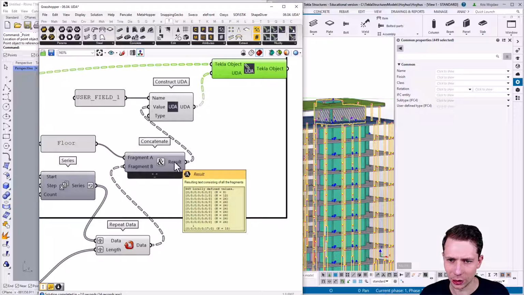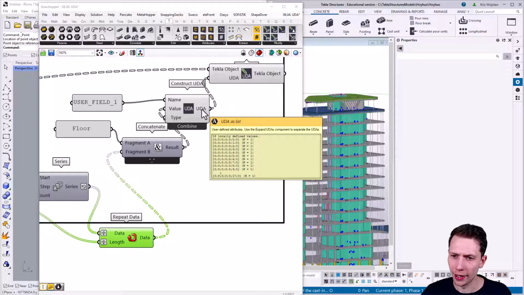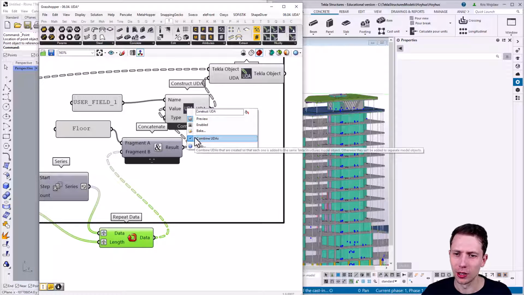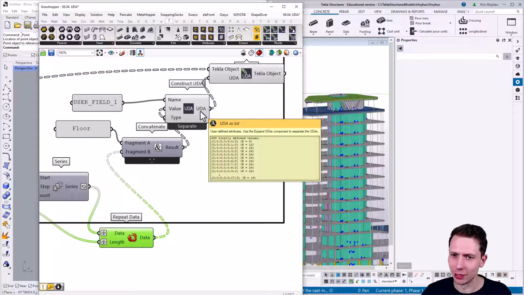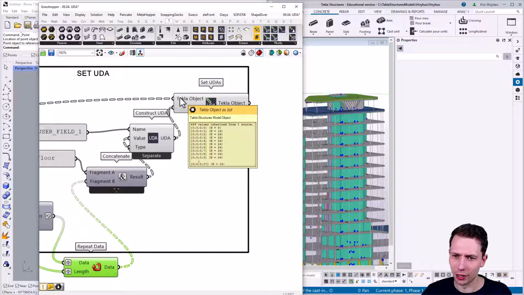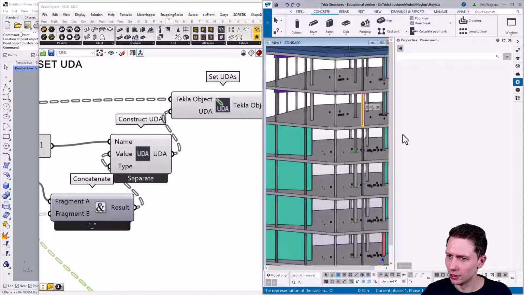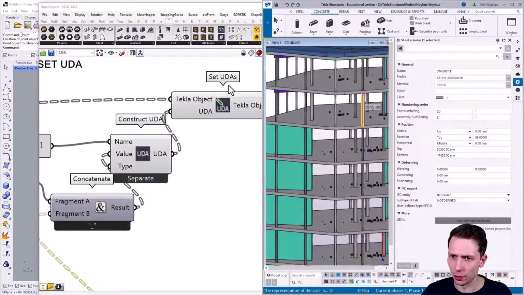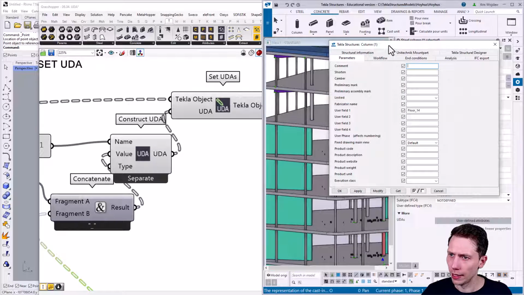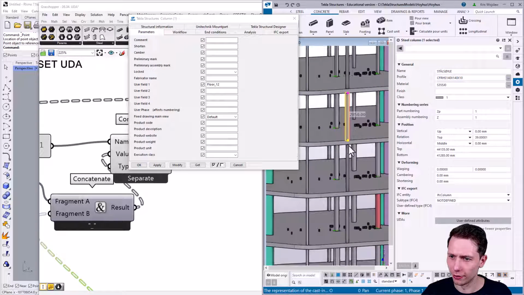So we have the data tree structure right here, and we are connecting this data tree structure to our construct UDA. Okay, but we have combined here. We are not going to combine because there will be several parts and several outputs. So now let's see Tekla. Okay, 449, and here 449. So let's just double check. Just go to one column, user-defined attributes, and we can see that we have floor 14, floor 13, 12, and so on.